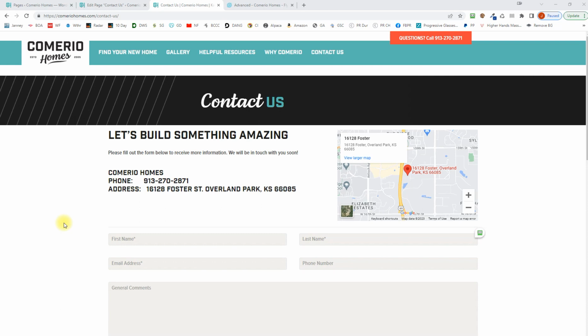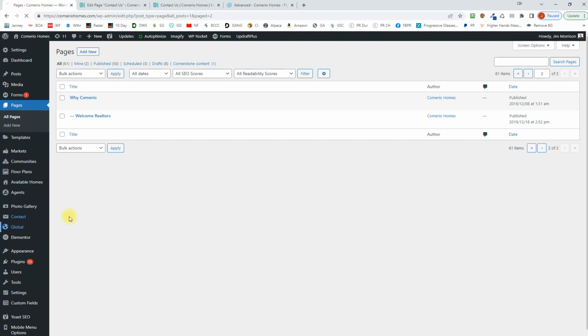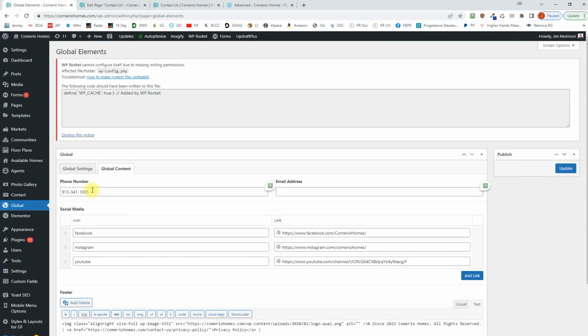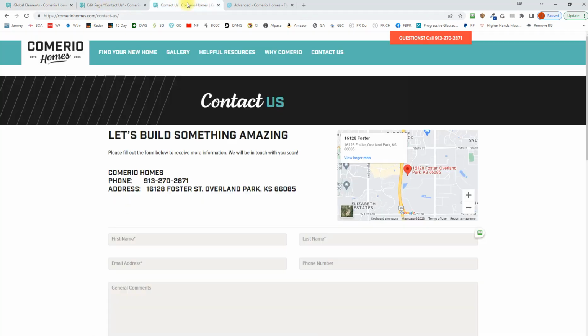I have been through the site, found all the places where the number was input incorrectly and fixed that. Some have been back here in the global area where we have a phone number setting. I fixed it over here. That populates the footer and some other places. It also now populates up here.